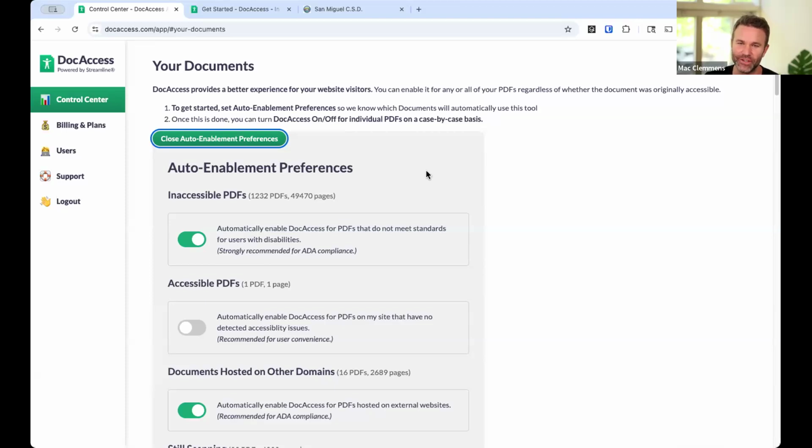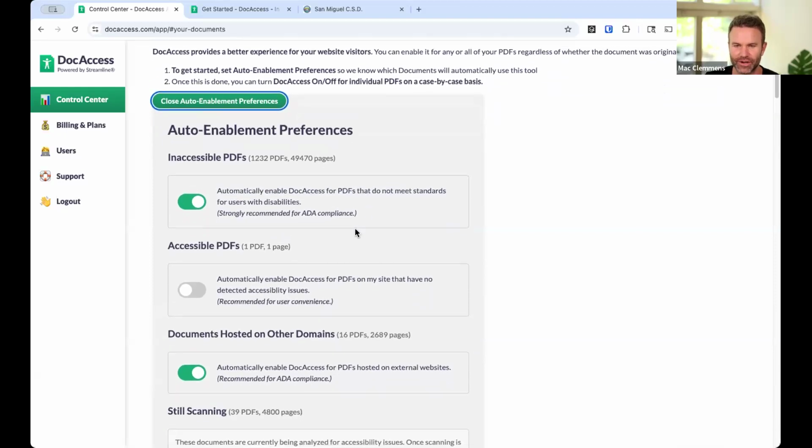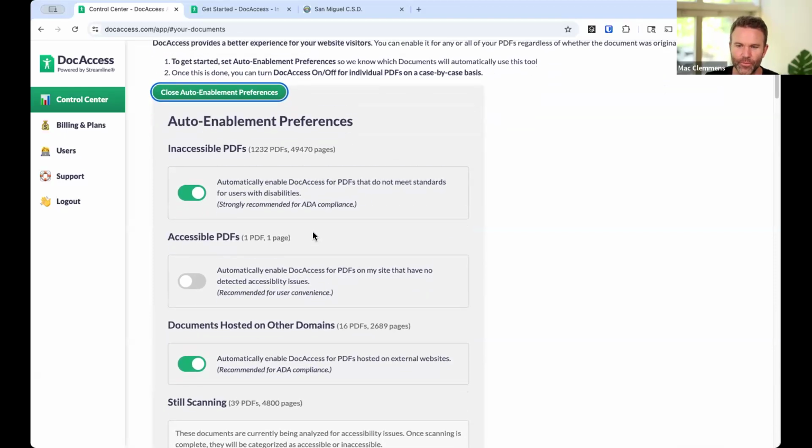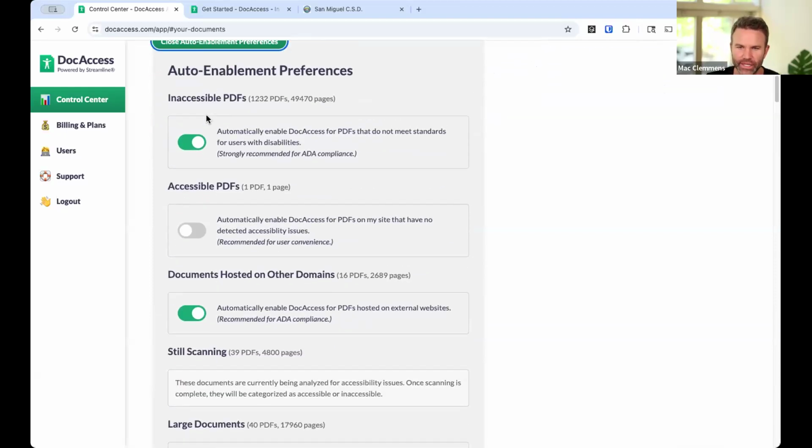There are now over 5 million pages that have been remediated and served on DocAccess. So it's pretty incredible, and it's 37 days old as a product. We just launched July 1st. So pretty incredible. So you'll get some choices.